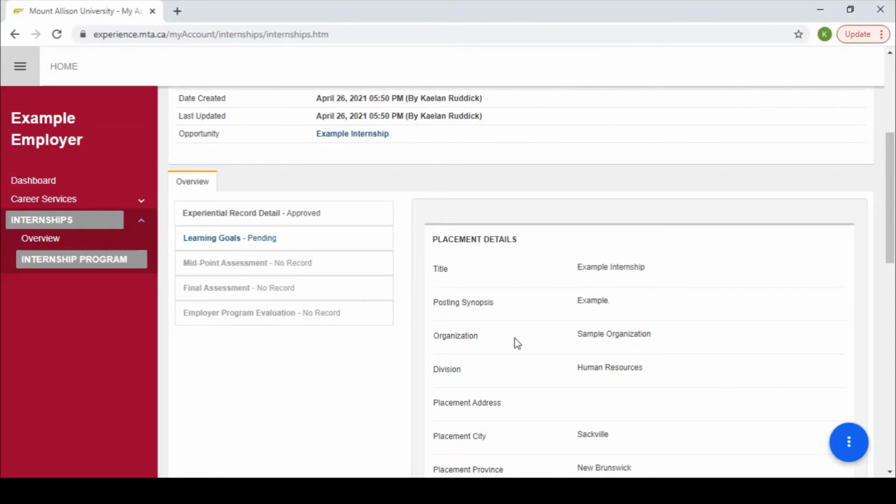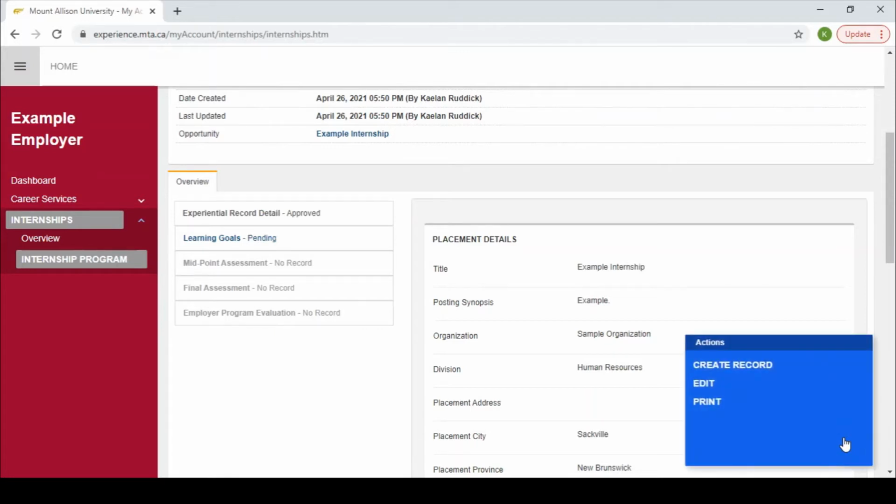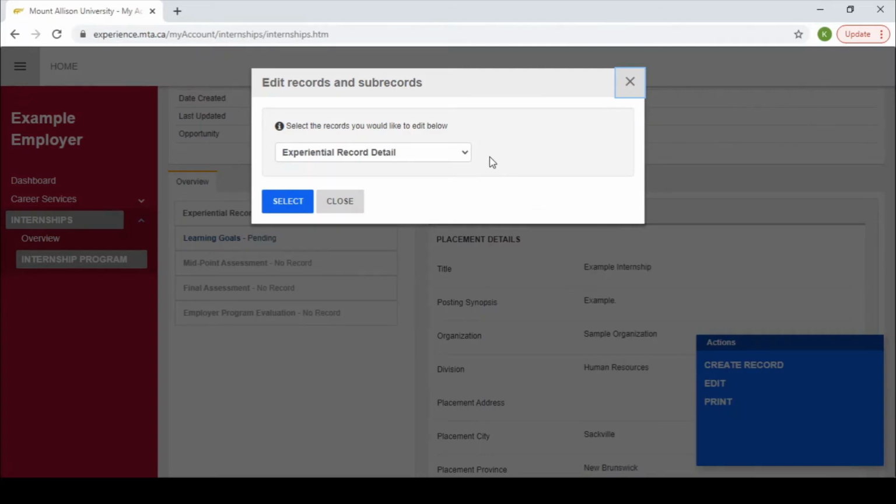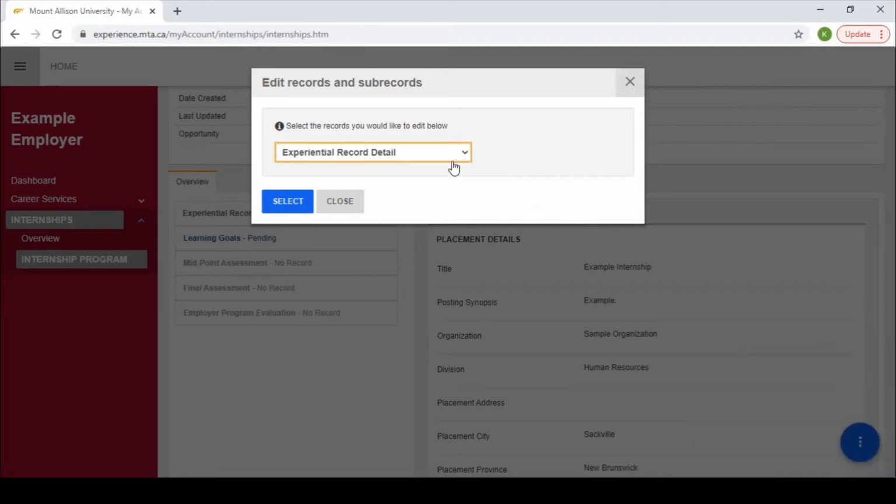To edit any of the steps and complete the supervisor portion, choose this blue quick menu button on the right and select Edit from the list of actions. You'll only be able to choose the steps that the student has already started from this list. To complete the learning goals step, choose that option from the list and click Select.